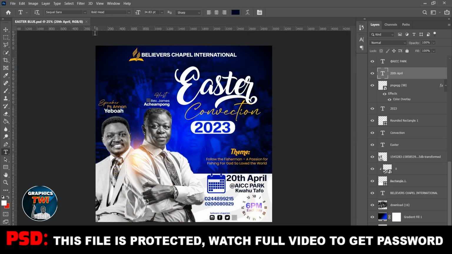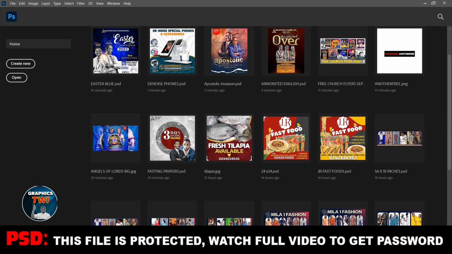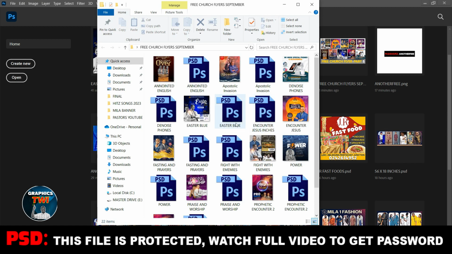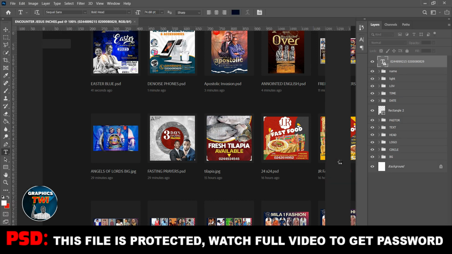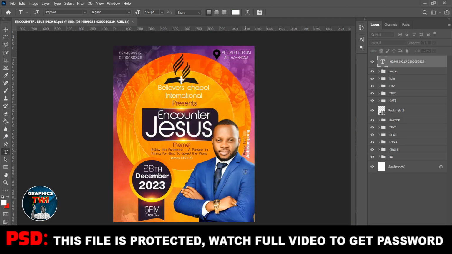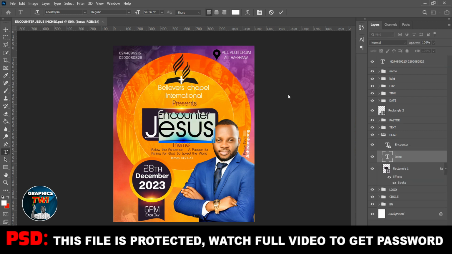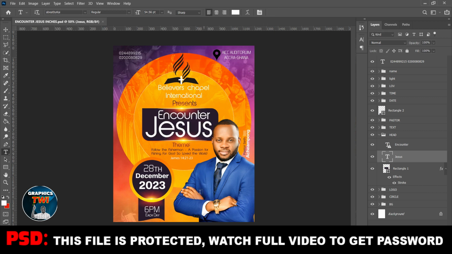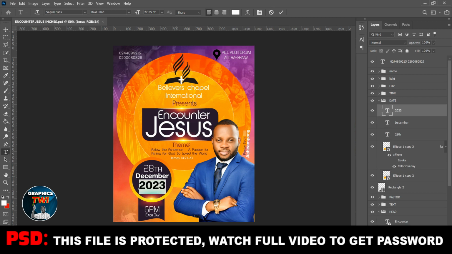Okay, so let's go in for another one. I have this here. I'm giving it for free. It's 100% editable. If you want to change the text, just change it. Everything is 100% editable, and I'm giving it out for free.